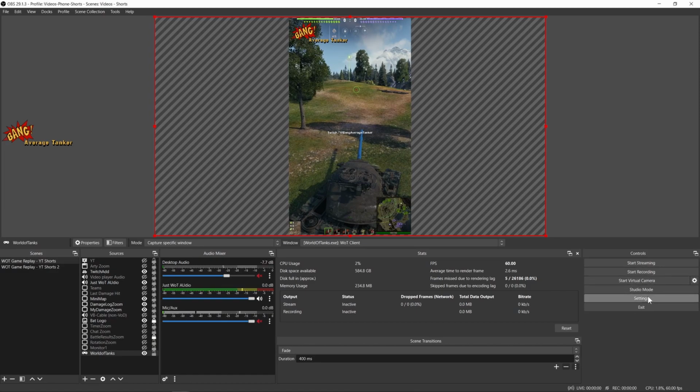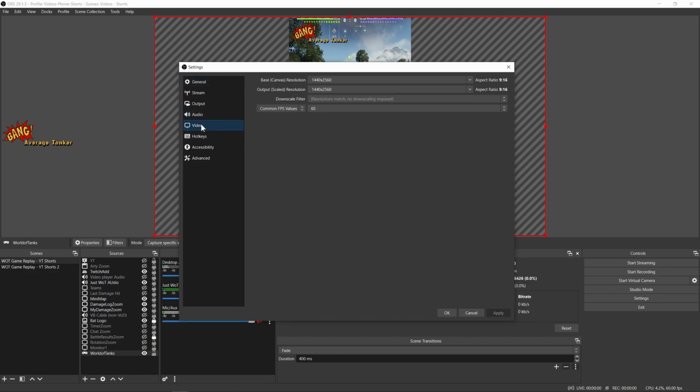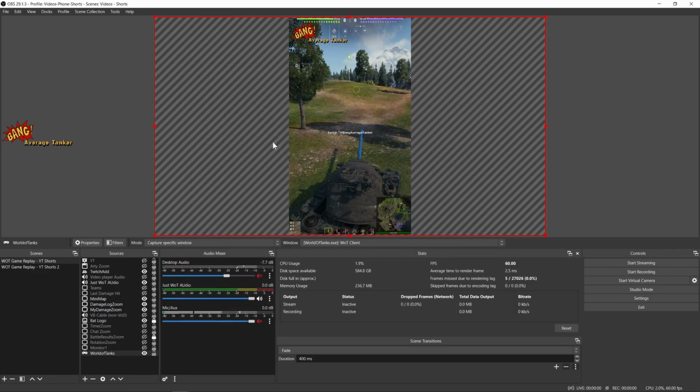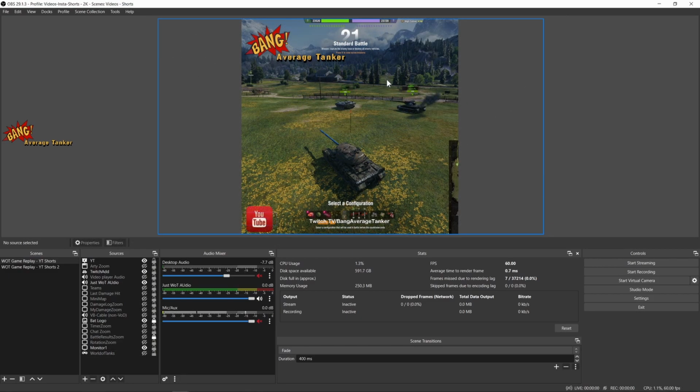I literally went into the settings, as I said, and changed the video output to 1440 by 2560, which is a 9 to 16 ratio, my output resolution to that. And then just resized and repositioned all of these objects that I've got. So we've got our game profile. Now, if you notice, I've got this little icon here, just doing a YouTube subscribe.